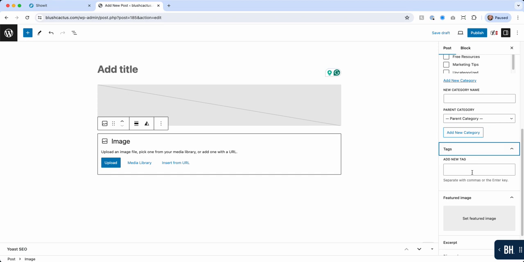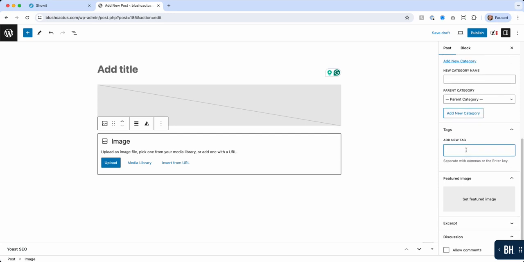Below that, you have tags. You can tag as many tags as you want in here just by typing and hitting enter. It's going to create a new tag. Anything related to your post, you can tag it as branding tips, free resources. Anything you want to type in here, you can make a tag.